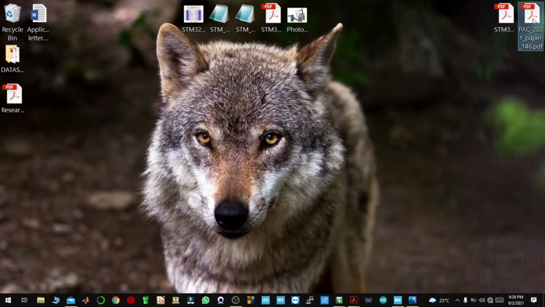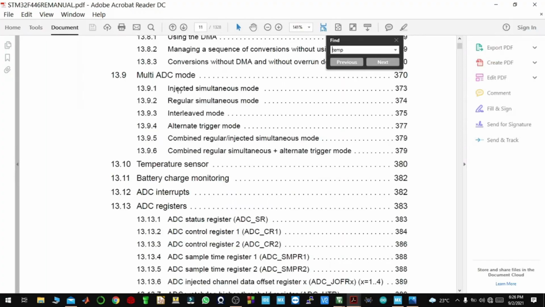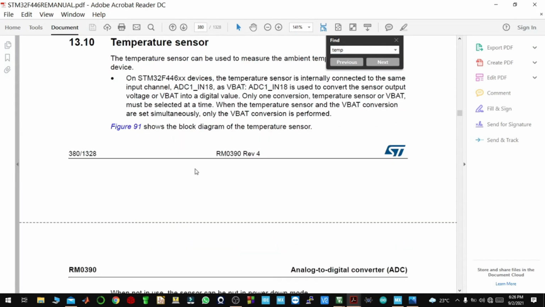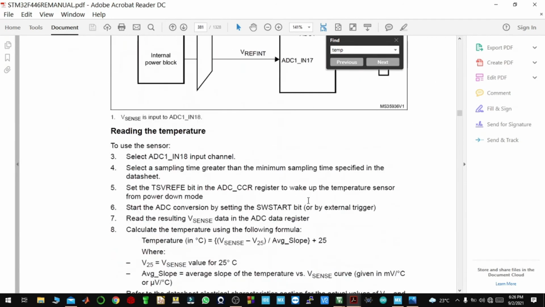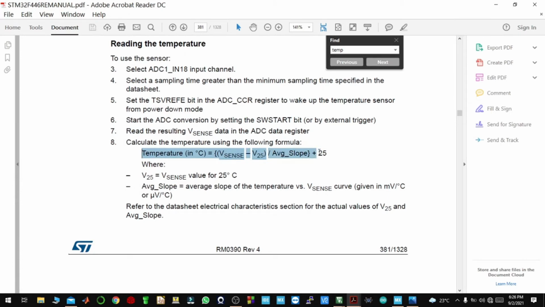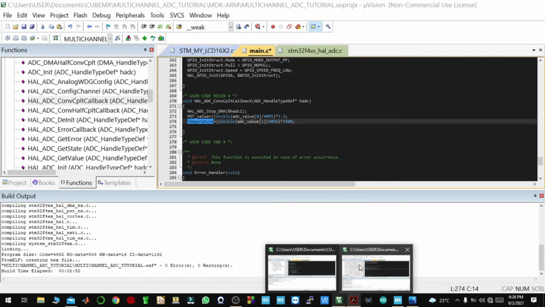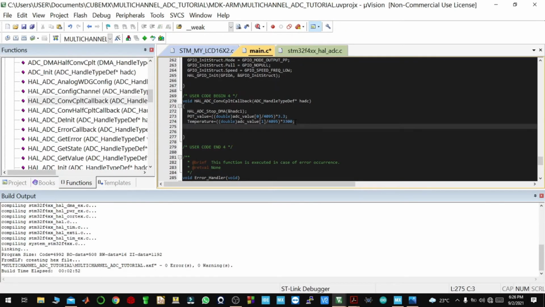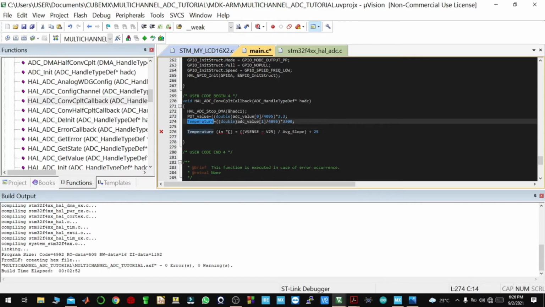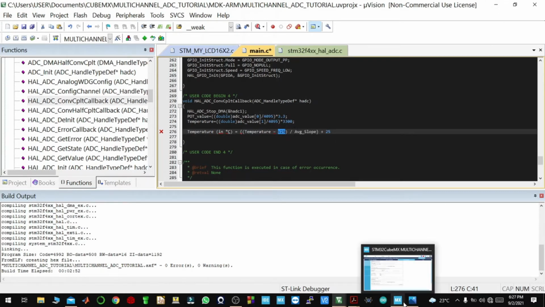So let's look at our manual and just search for temperature. You'll see temperature sensor, and under the temperature sensor you'll see the formula of how to calculate the temperature. So I'm going to copy this to my project. So the first value is the Vsense. So Vsense is now this temperature, and the next one, V25, is the voltage at 25 degrees Celsius.